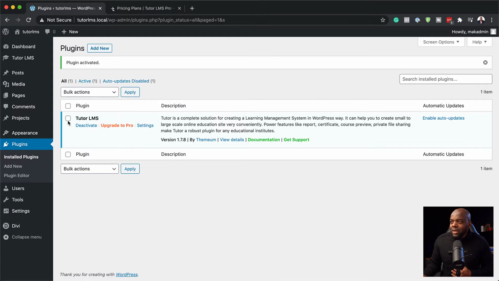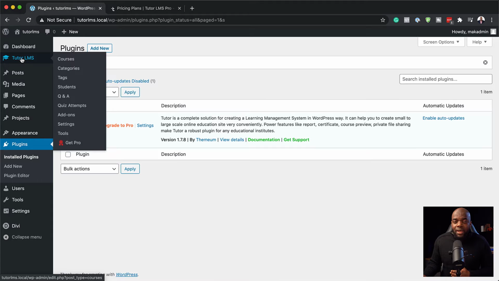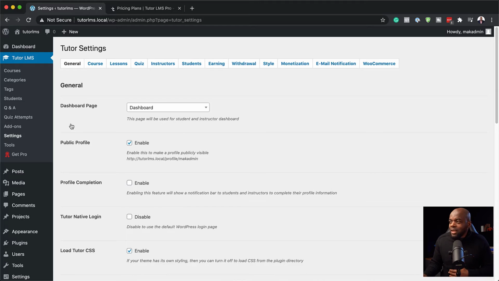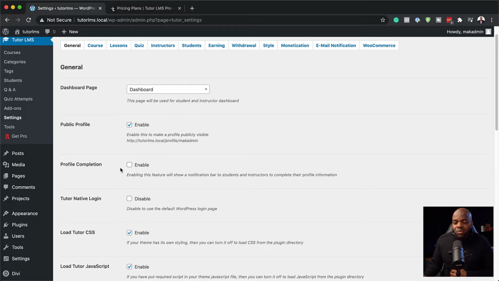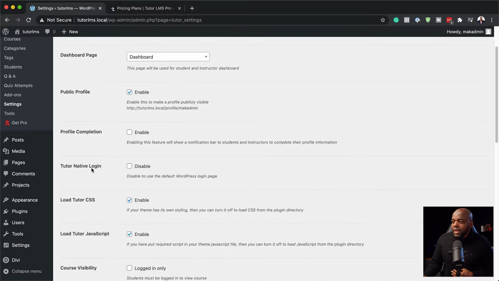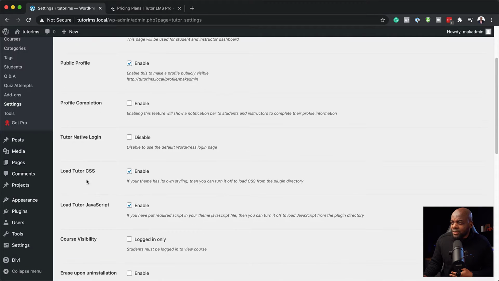Now let's see what happens. If I come over here now, this is where Tutor LMS is. I'm going to come over here to settings. I want to see what is in the settings options. All right, so here we are on the general tab. For the dashboard page, public profile is enabled, which is good. Profile completion: we can also notify people to complete their profile. Next, we have Tutor native login. I haven't tried that out, so I'll leave that as it is.